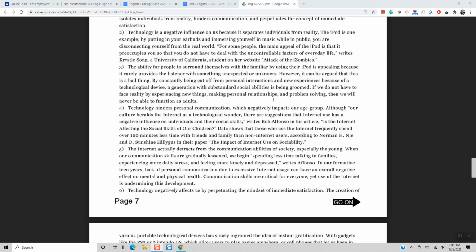However, it can be argued that this is a bad thing. By constantly being cut off from personal interactions and experiences because of technological devices, a generation of substandard social abilities is being groomed. If we do not have the face-to-face reality of experiencing new things, making personal relationships, and problem-solving, then we will never be able to function as adults. Technology hinders personal communication, which negatively impacts our age group.